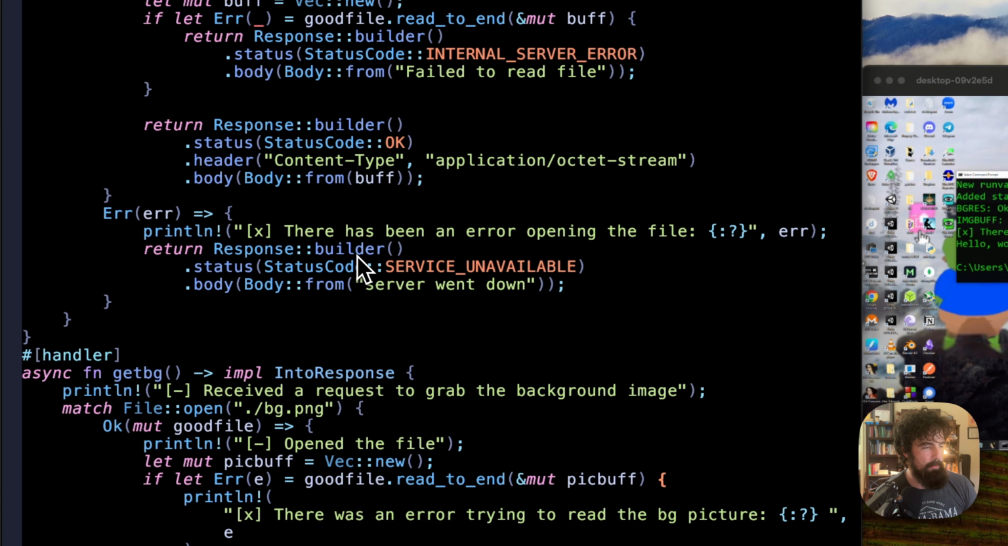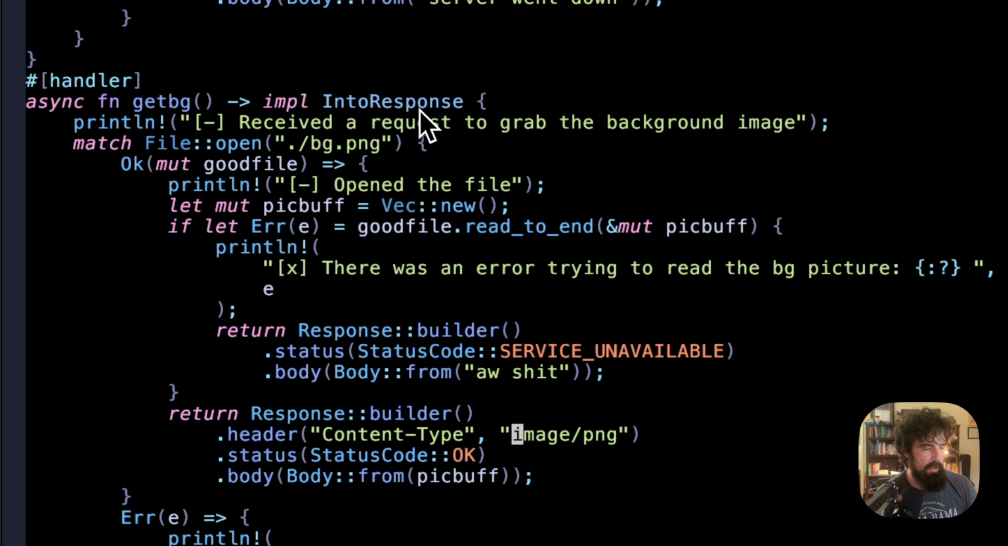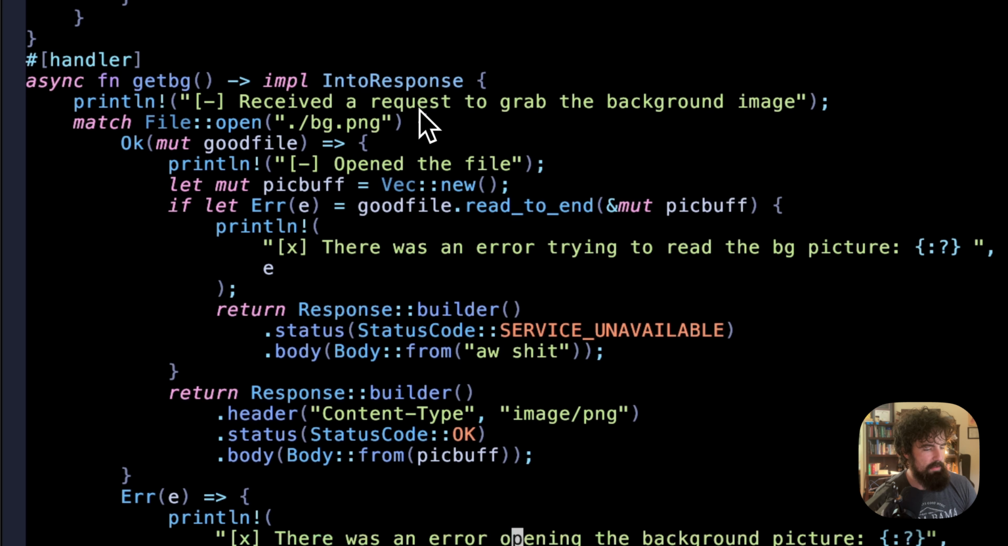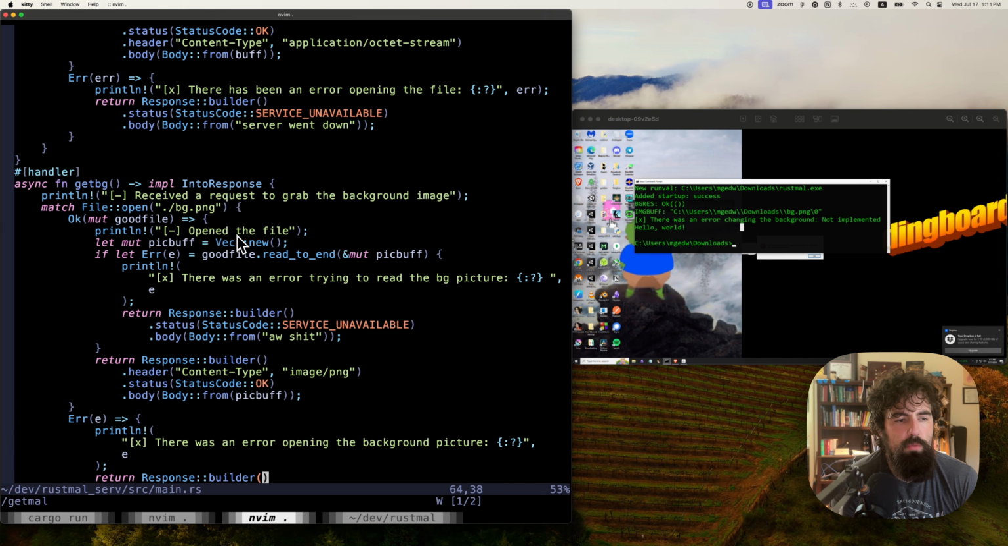But we're doing a very, very similar thing with getbg. We're just doing an image/png instead of an octet stream. And we are opening up this background.png and we are sending that along with our successful request. So again, these are all things that you would see on a normal web server, because functionally a lot of the stuff that you see threat actors doing with these C2s, it's just normal web server stuff. It's nothing really fancy. It's nothing complicated.